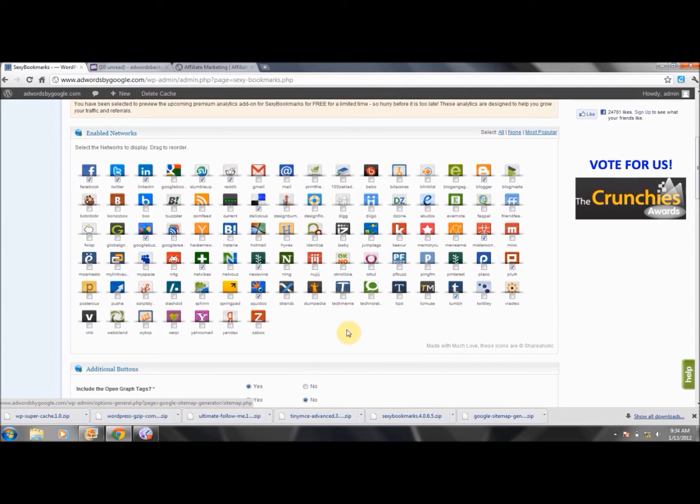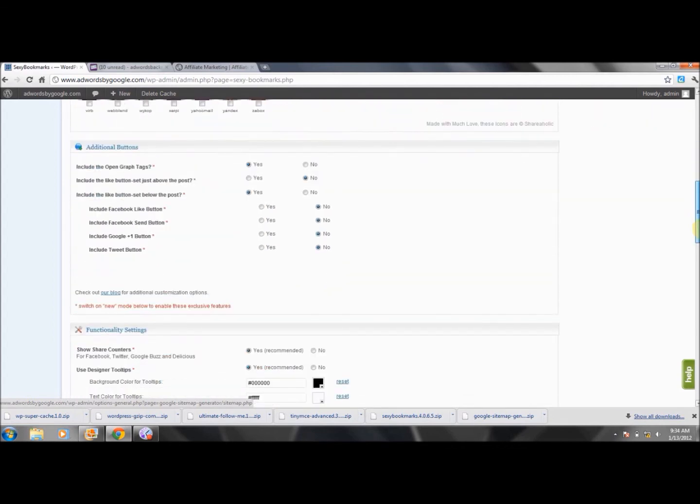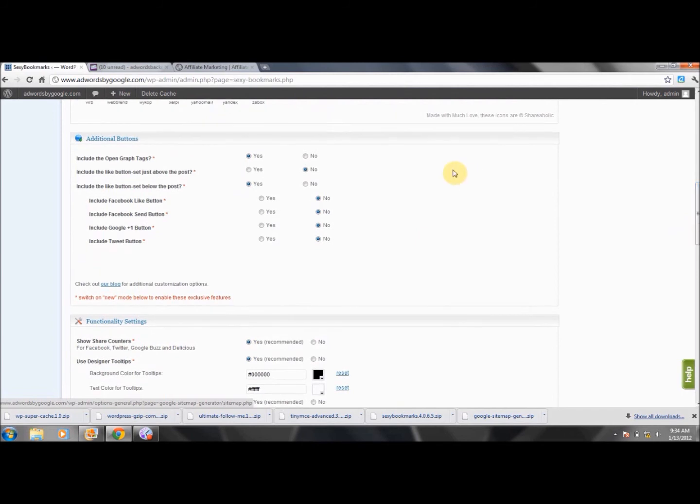So you choose, not the social networks you like, but the social networks that you believe will generate traffic. And a good way to understand what that means is to go there and check out the themes of their websites and see if there is any opportunity.